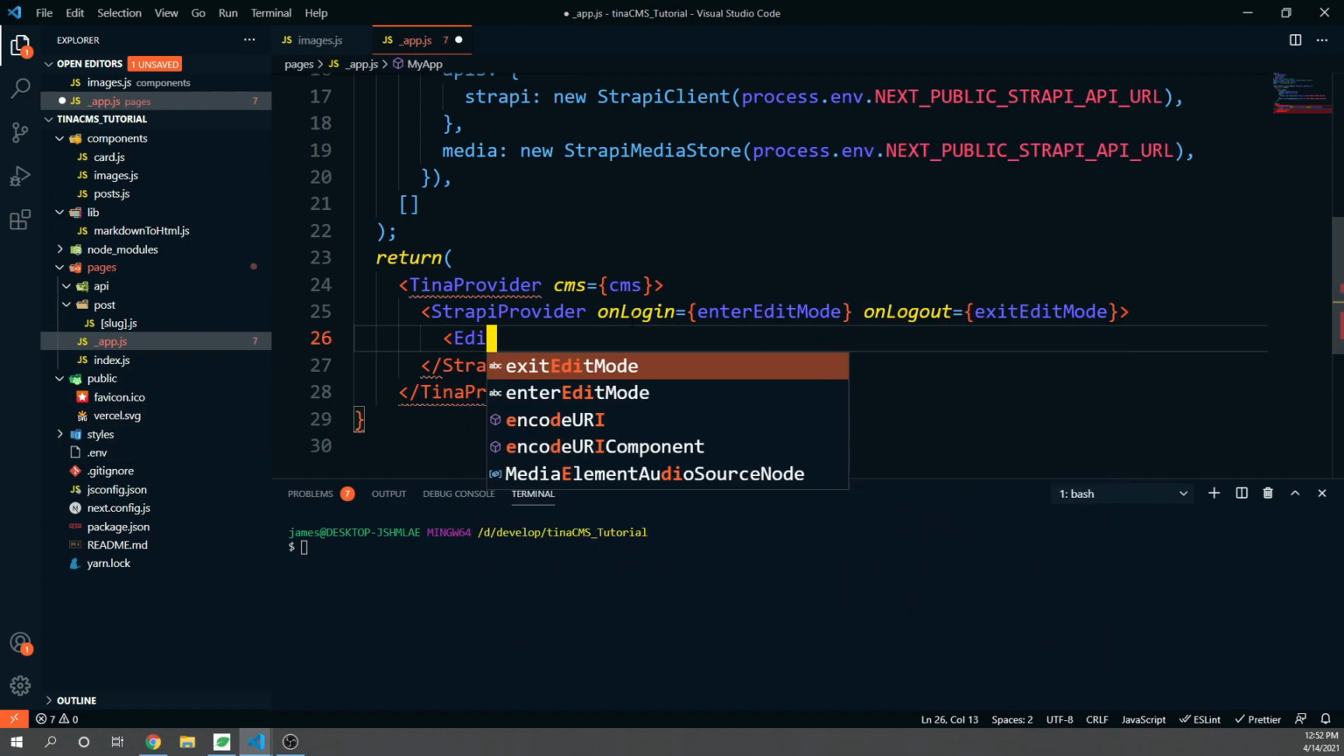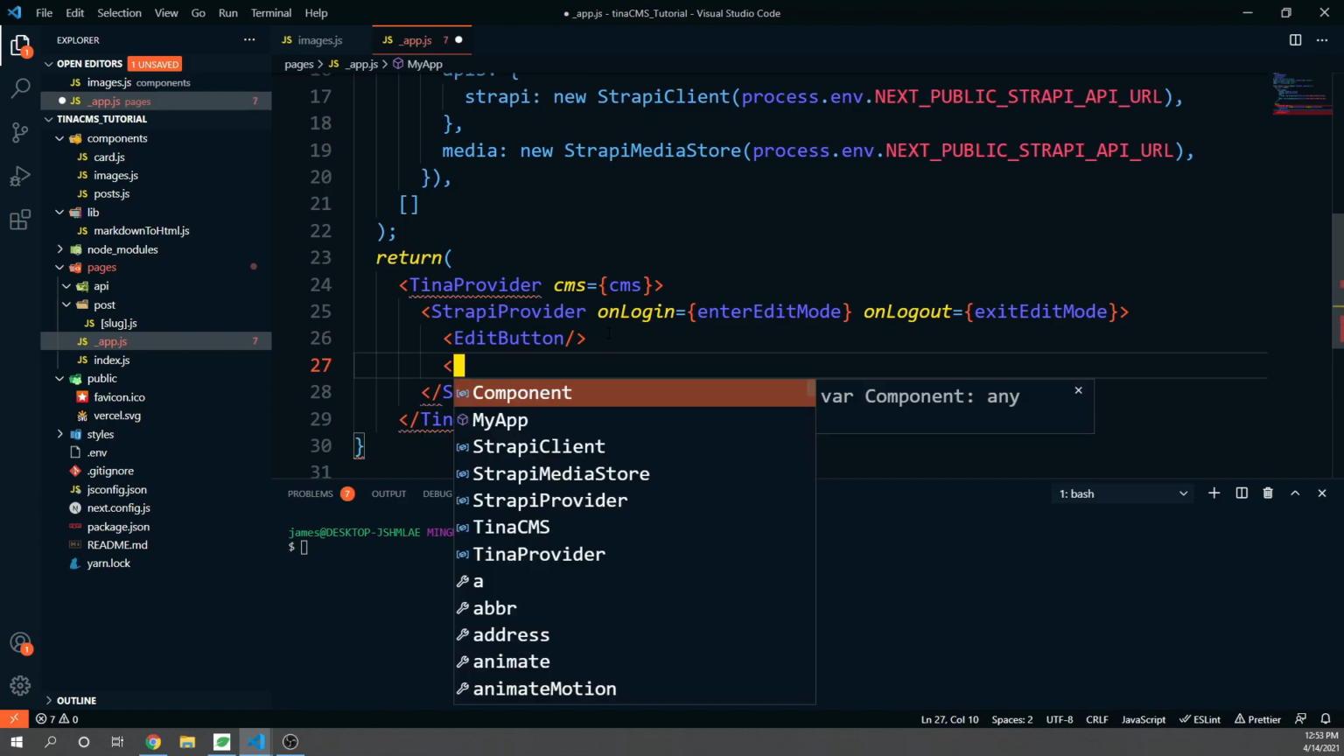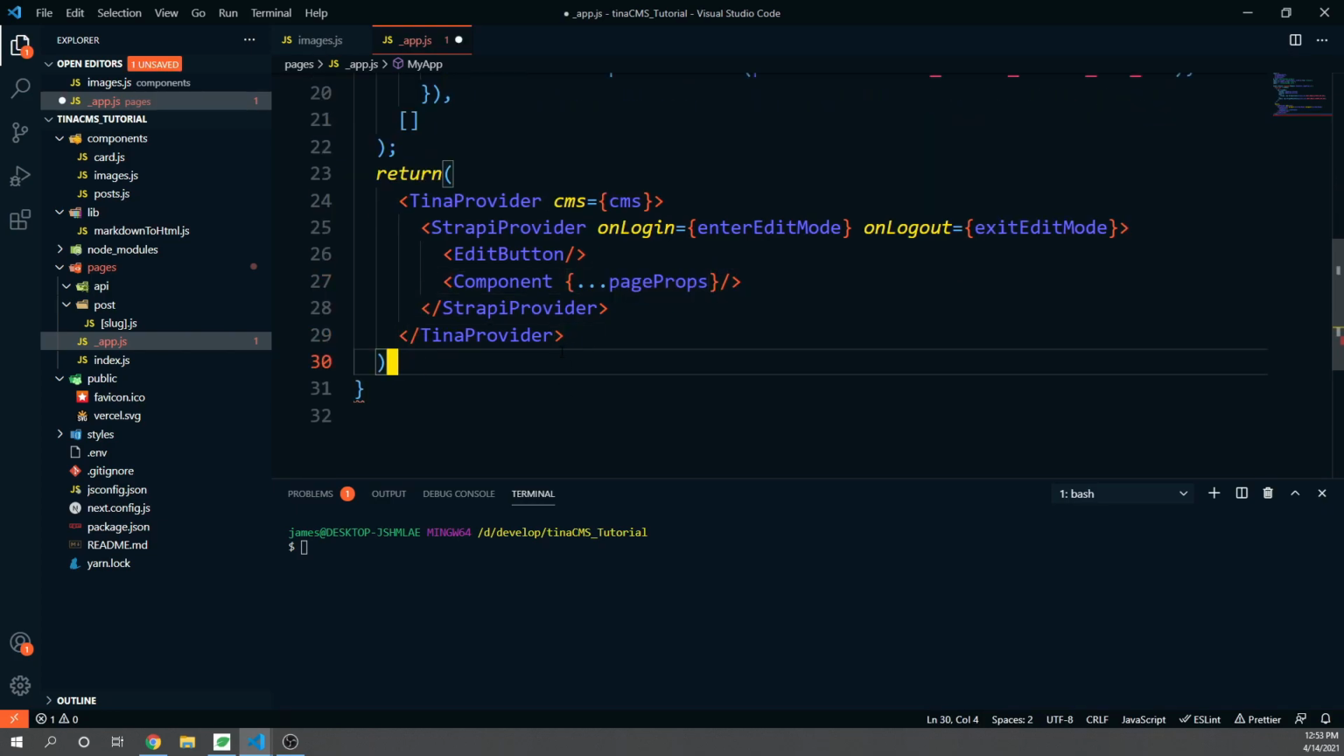And then we'll have an edit button here, like so. And this edit button is just going to allow you to essentially click it to launch edit mode. There are other ways that you could do this, but I just wanted a simple edit button that could handle it for us. And then finally, we're going to put in our components that are anything that is produced by Next.js will pass through here. And then we'll use the spreader with the page props to handle any properties that we might have. So now we've successfully returned this.